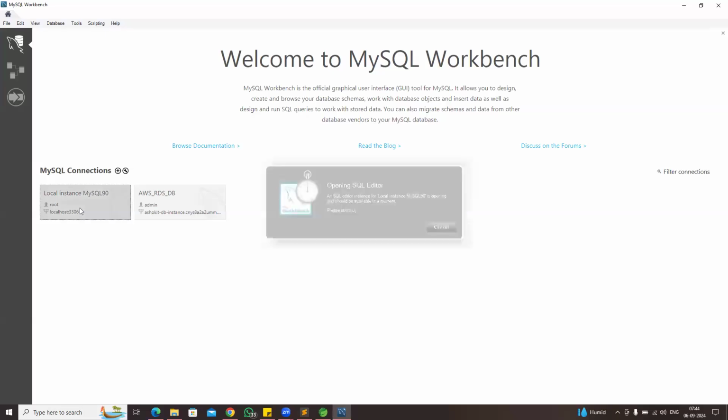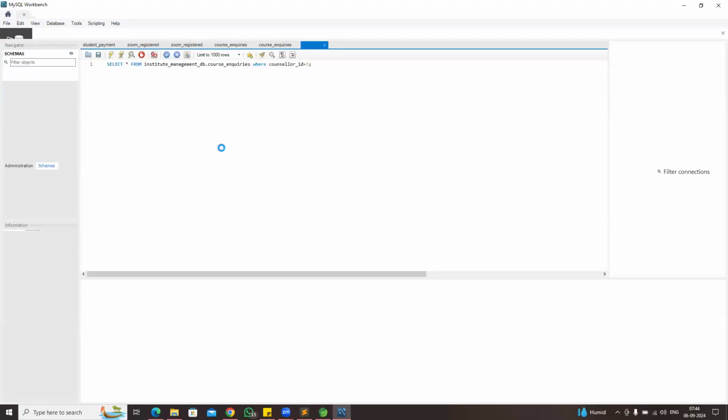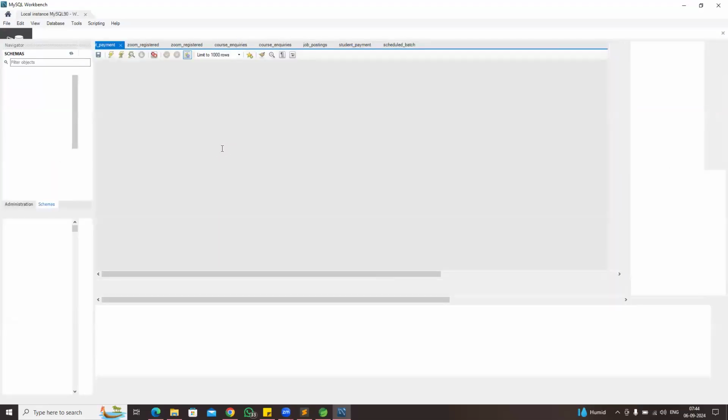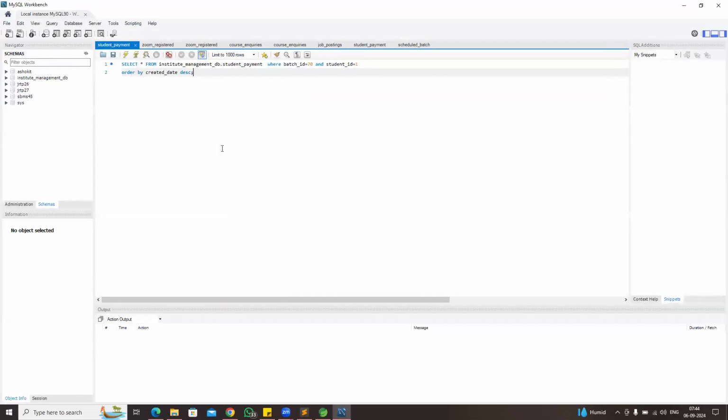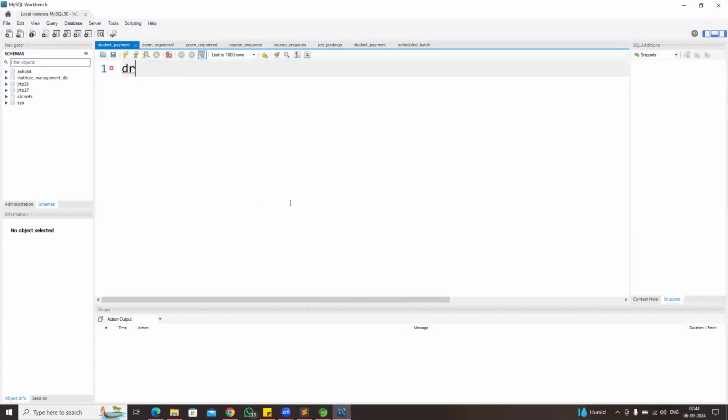Now go to database and check the database. JRTP27 is the database name. If it is not available, let me drop it. Drop database JRTP27. Okay, database does not exist. JRTP27, yeah, database is dropped.